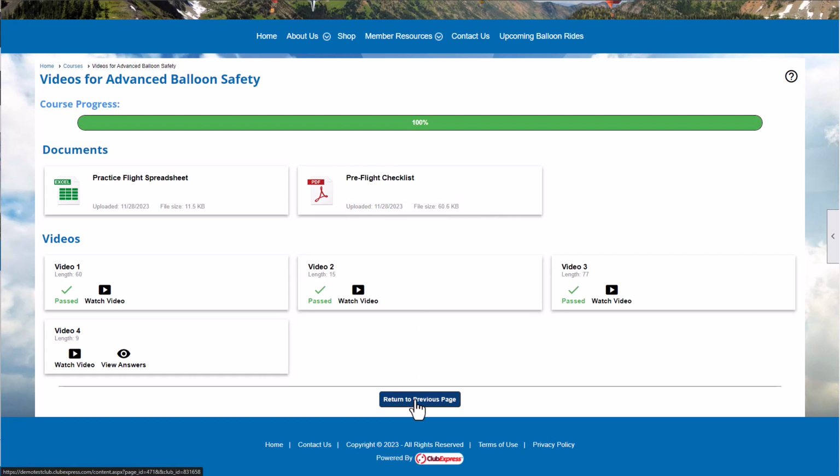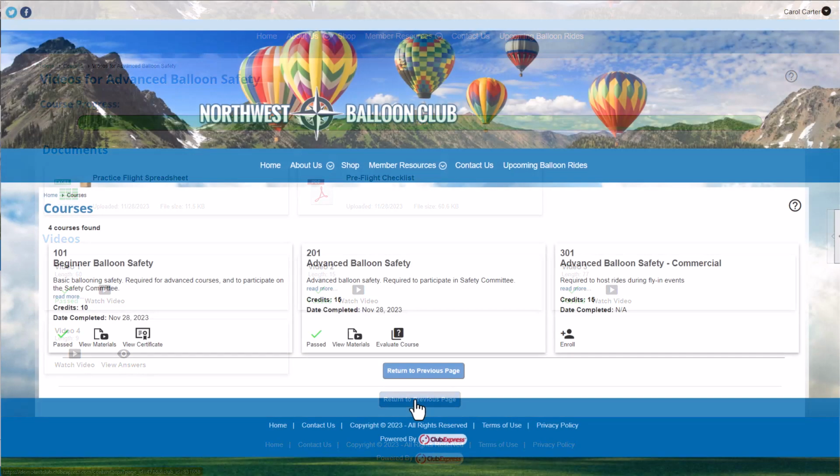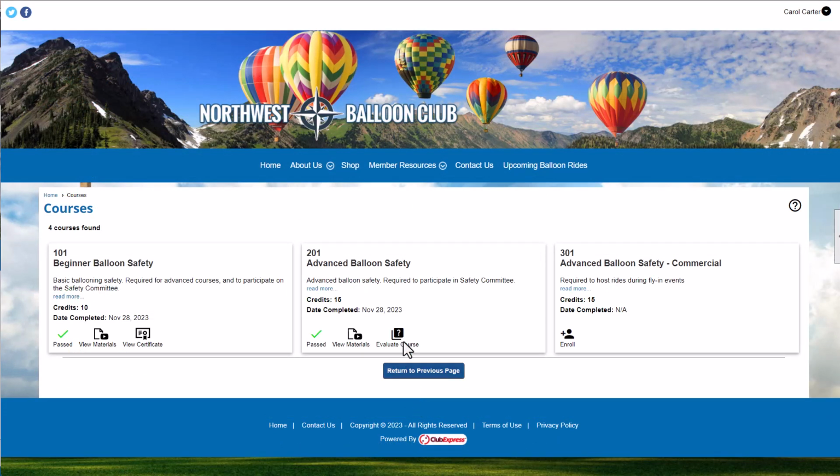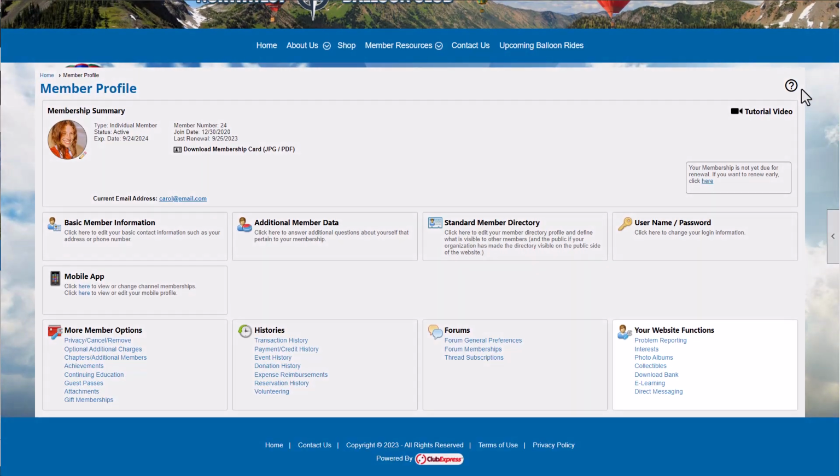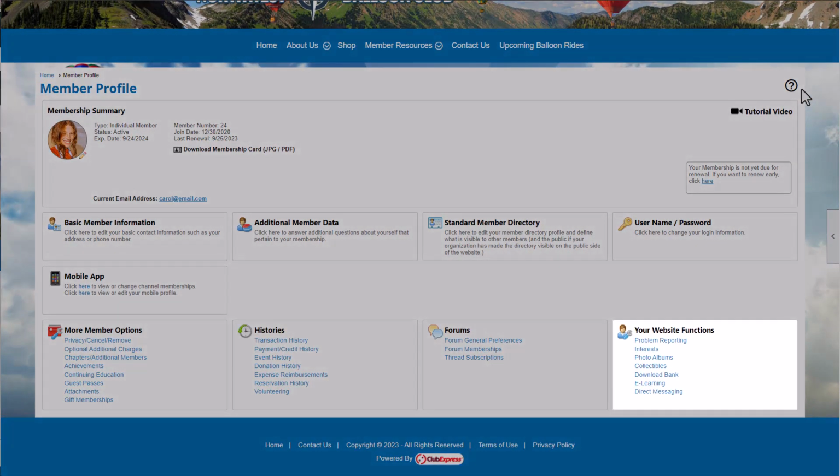As the member goes through the course, their progress is reflected in the progress bar. Once they've completed the course, they can return to the main e-learning page to download their certificate and evaluate the course. Members can also access e-learning courses through their member profile under Your Website Functions.